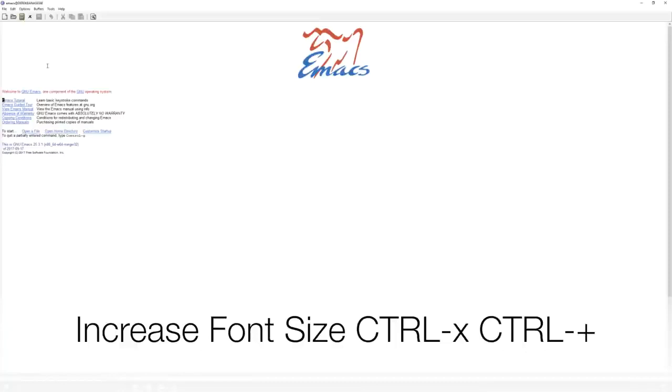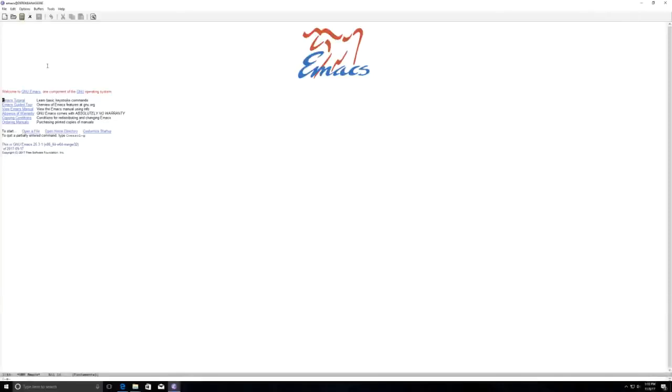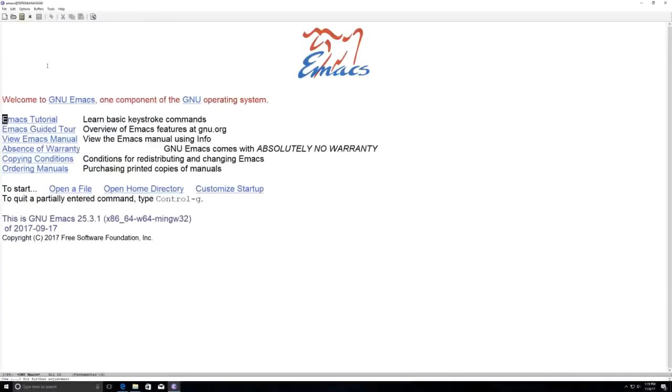So what I want you to do here is increase the font size so you'll be able to see this. So I'm going to go Control X, and then I'm going to hold down Control again, and I'm going to click on the plus sign. And that's going to allow me to increase the font size so that you'll be able to see it a little bit better on the screen.